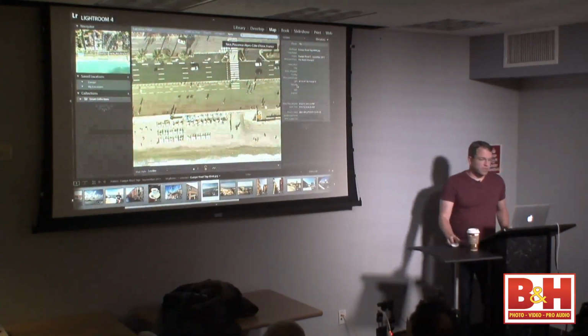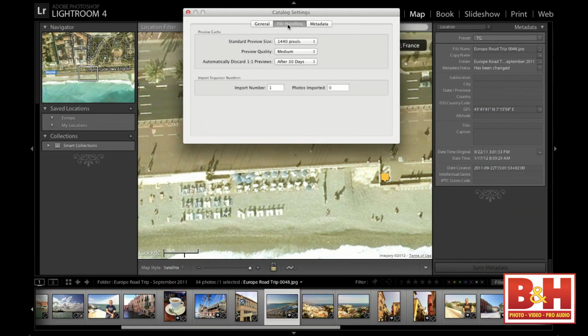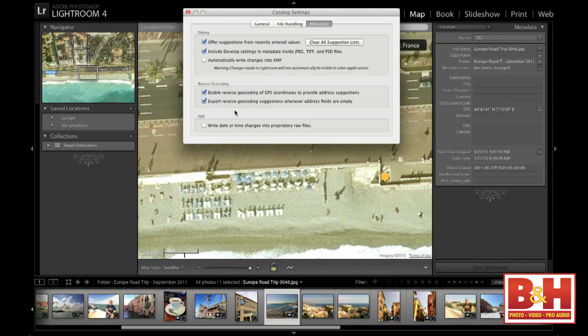But also, I want to take a look at some of the settings under Catalog Settings. So on the Macintosh, we go to the Lightroom menu and then choose Catalog Settings. On the Windows platform, we go to the Edit menu and choose Catalog Settings. And there are two options here that relate to this information. So we're adding or realizing GPS coordinates within the metadata for our images.